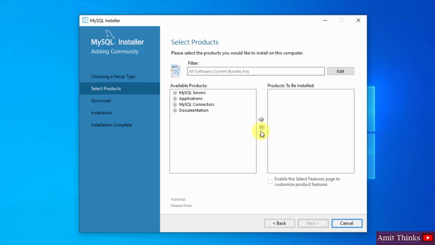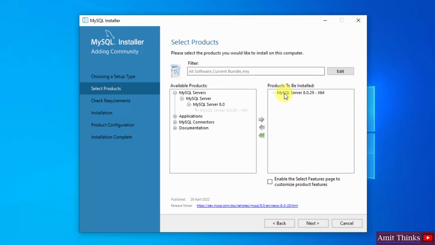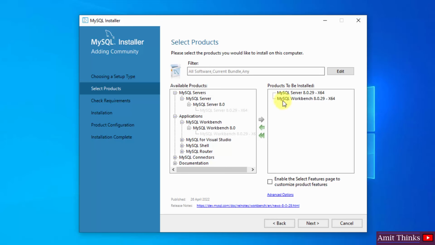So here are the options under custom wherein we need to select the products. So I'll just click on MySQL servers and here it is, the current version. You can see x64, that means for 64-bit Windows operating system. I'll just click here to drag it. Following is MySQL server. Now I'll go for MySQL Workbench. Move here. We have moved it here.